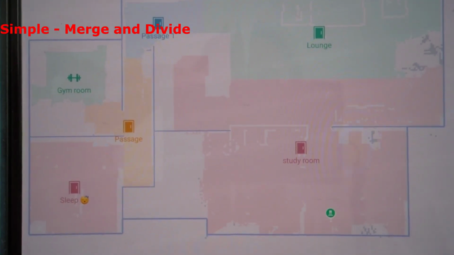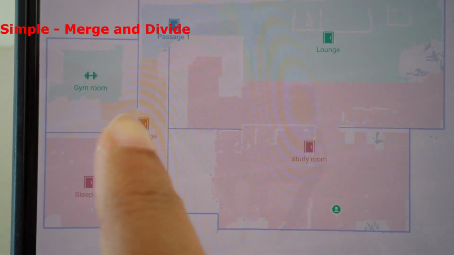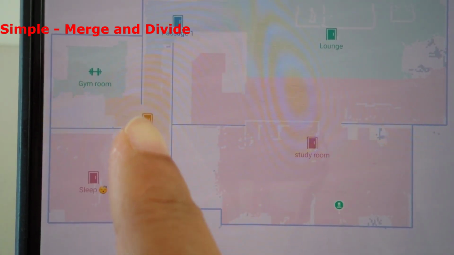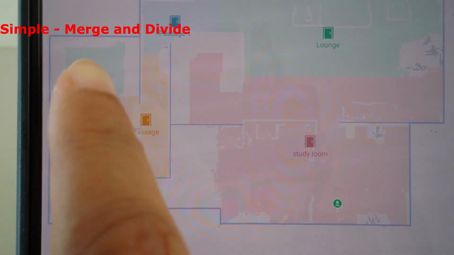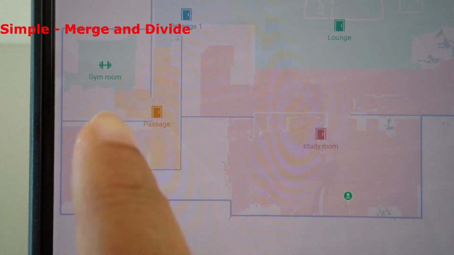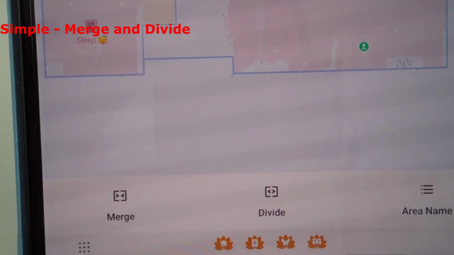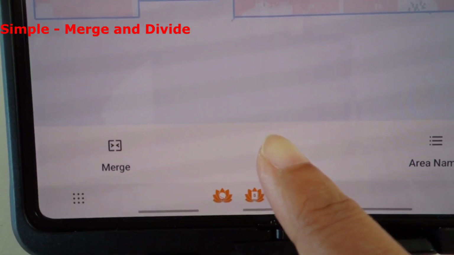So what I now want to do is have this passage, it's going into this room. I just want this room as a whole. I don't want this passage area going in here. So what I'm going to do is I'm going to use divide.